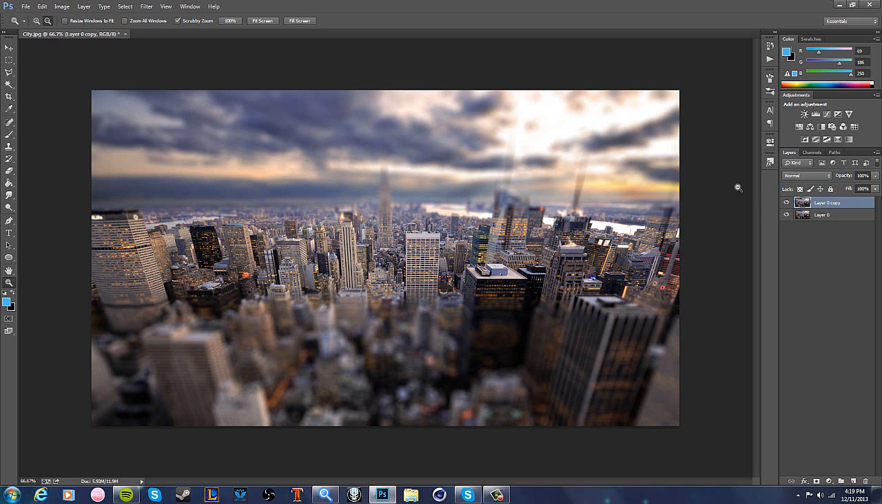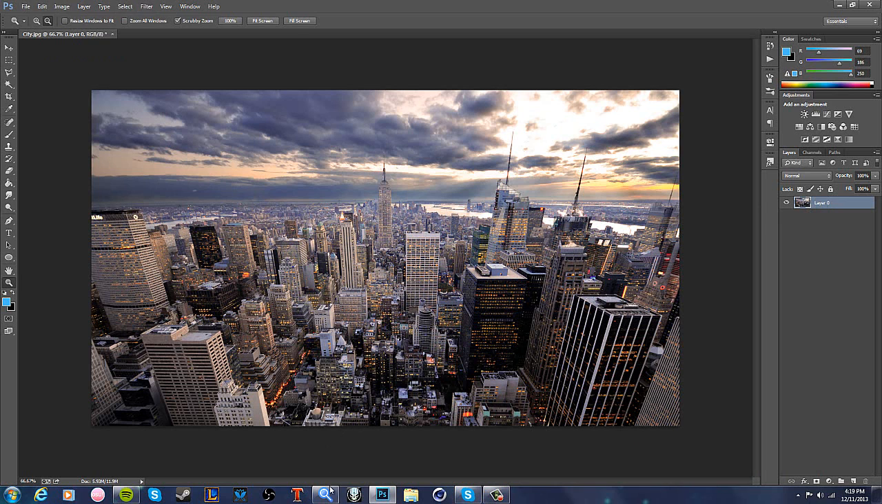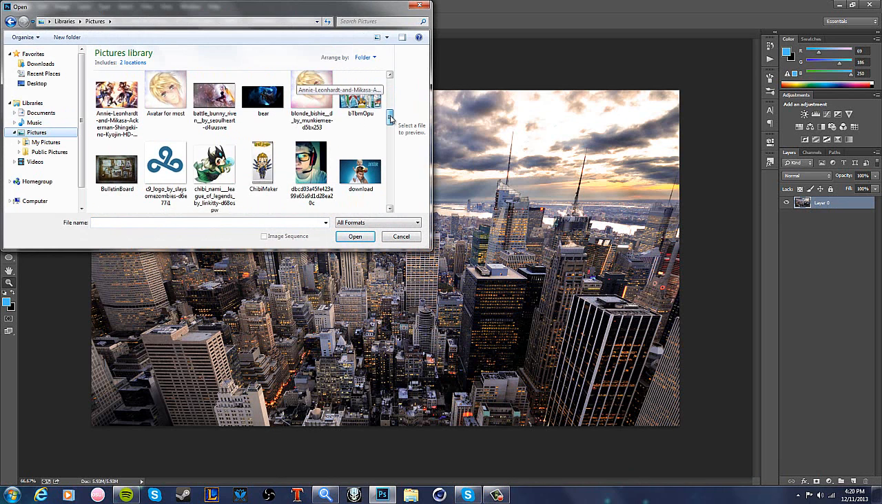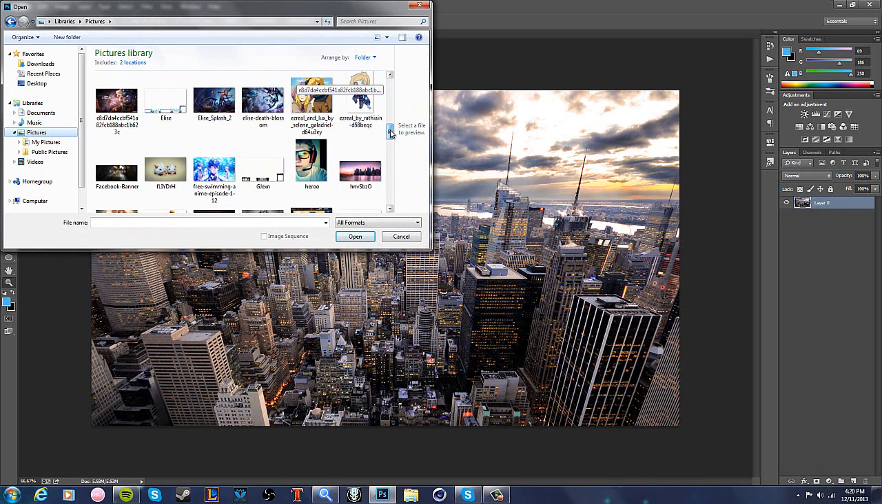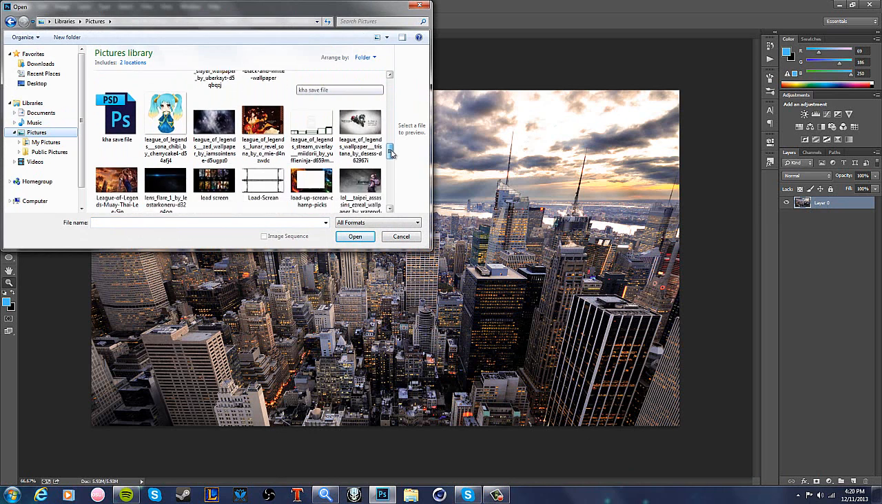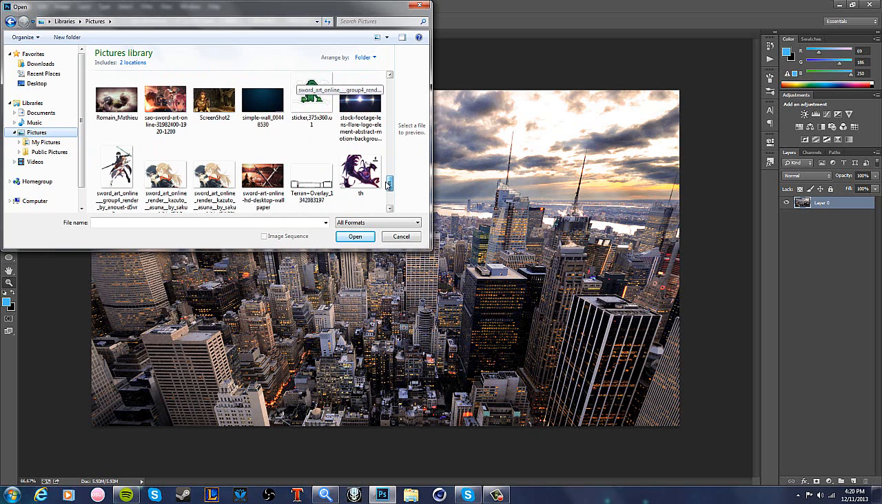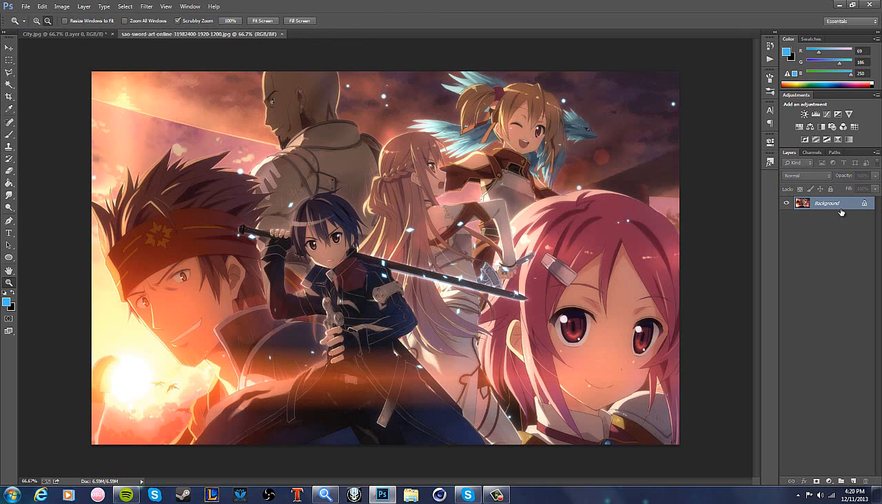So next thing is iris blur, which is super simple. We're actually not going to use this photo. We're going to use another photo. I have a lot of pictures here. I just want to get a decent one. So let's just use this one. This one's already pretty much heavily edited.